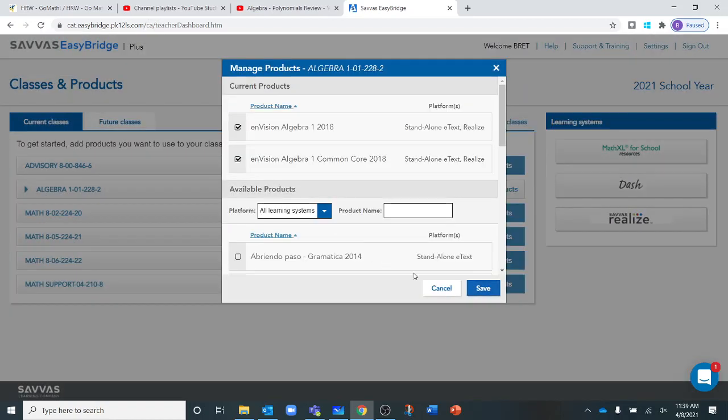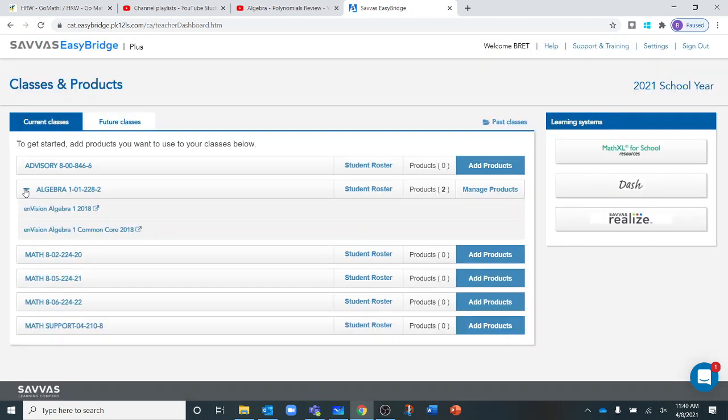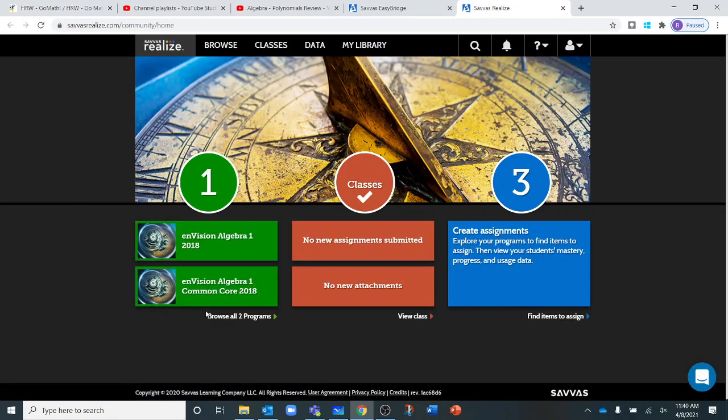Don't click on that yet. For the algebra, click on this little triangle. I don't know why it does this. It gives you Envision Algebra 1 or Envision Algebra 1 Common Core. It's the same thing. You can click on either link. If you want to avoid Common Core, click on the first link, but it's the same thing. And then it gives you the same option in here.